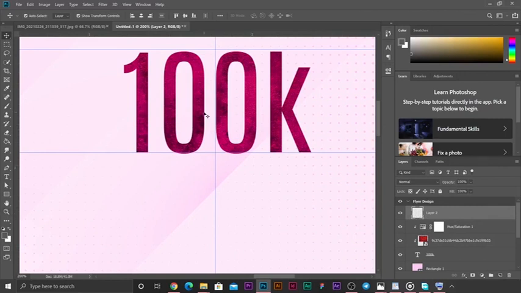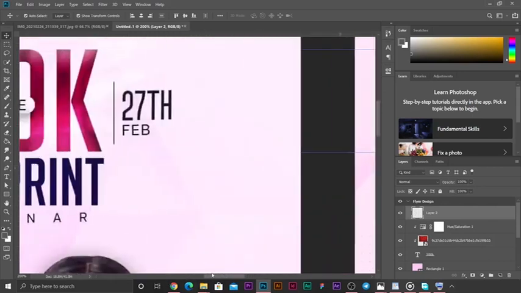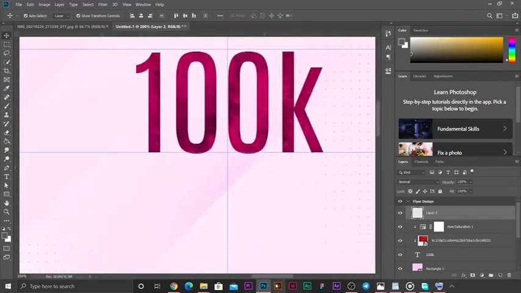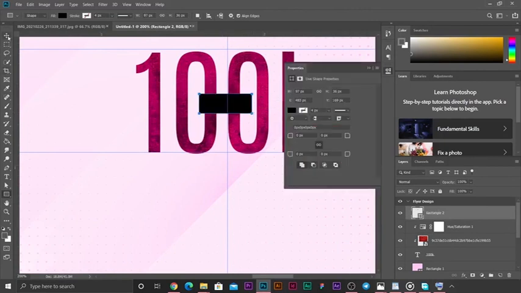So to make that background, this is the background I'm talking about, the background of this text THE. All we need to do is to use the rectangle tool, right? Right on top of the 100K. Once we have been able to draw the rectangle, we'll come over to our move tool and click on it.